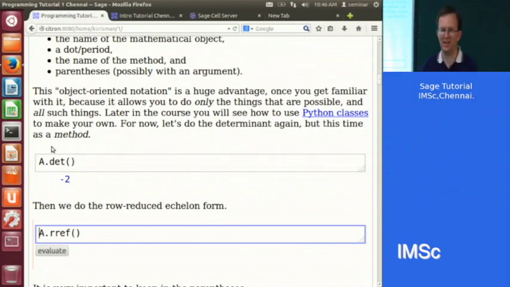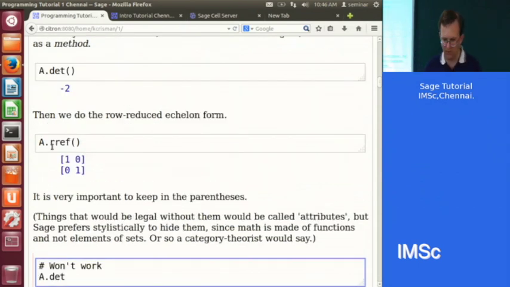And so that's pretty exciting. And some of you have already done that perhaps. So yeah, you can make your own methods to things. And that's really awesome because then it'll only work for the stuff you care about. And in this case, I only want a row-reduced echelon form for a matrix. And what do you know? The rows are linearly independent, so I get the identity matrix.